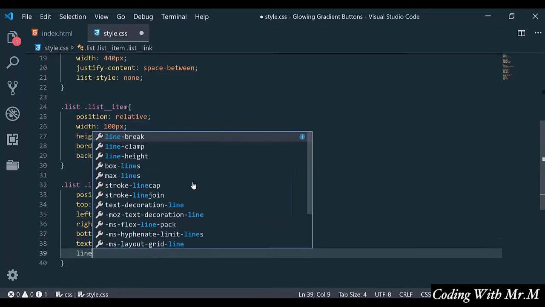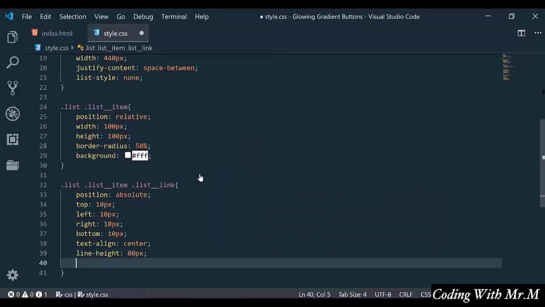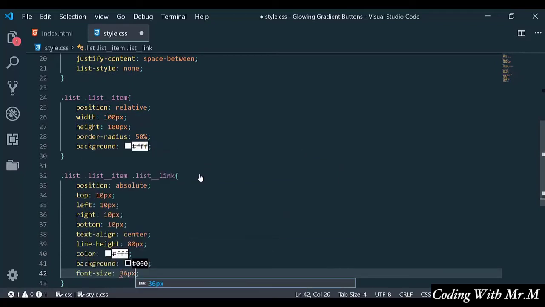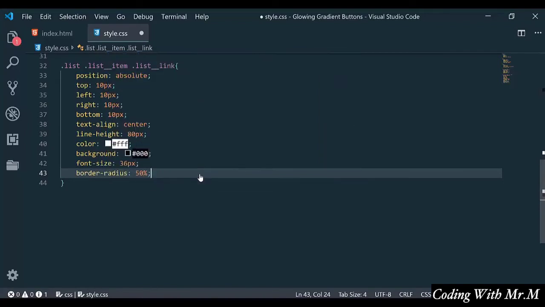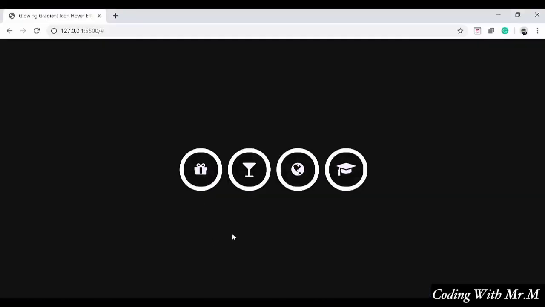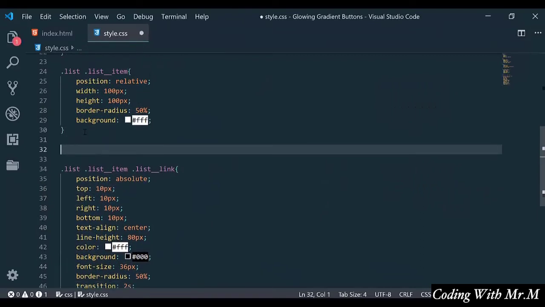And to put our icons in the center, we're going to use text align center. And our line height is 80 pixels. What that does is it really just centers our icon. And our background is black and our font color is white. That'll make the icon white, the background black. Font size 36 pixels. And border radius 50%. The transition, which is for letters, 2 seconds. There we go. You see it? And we got our icons and their background is the black circle, whereas the list item is the white circle.